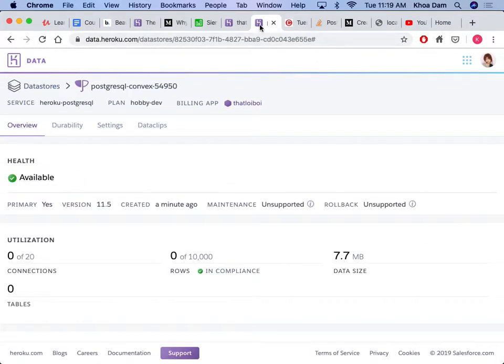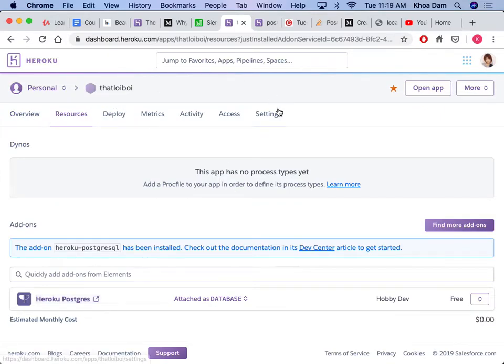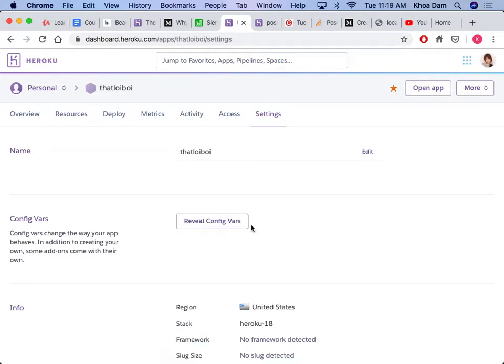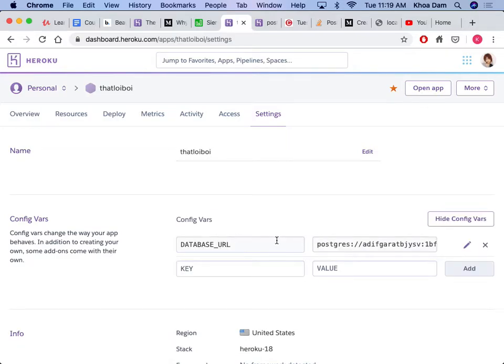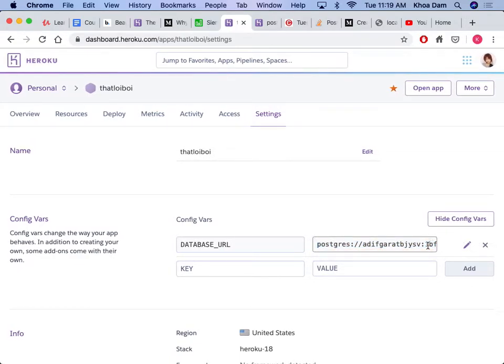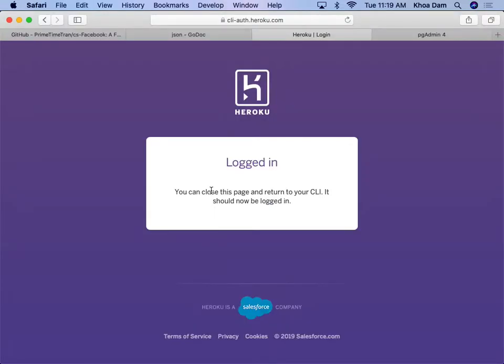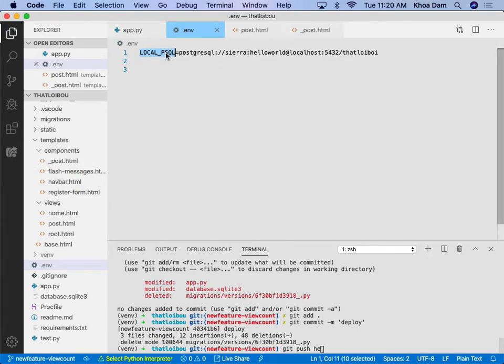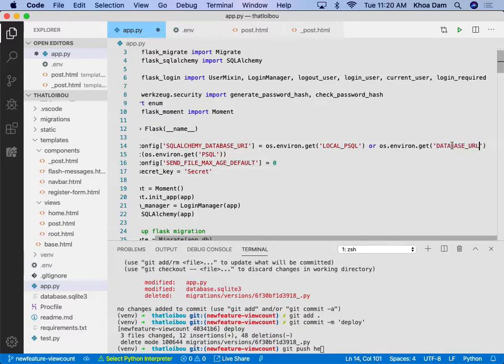Now go back to our app. Settings. Set up our config var. Environment here. By default, it's there already. Look at this. It's already there by default, right? So I'm gonna copy this, and then I'm gonna go here and replace this one. There is the database URL. Yeah, Heroku. Here. Change this one.